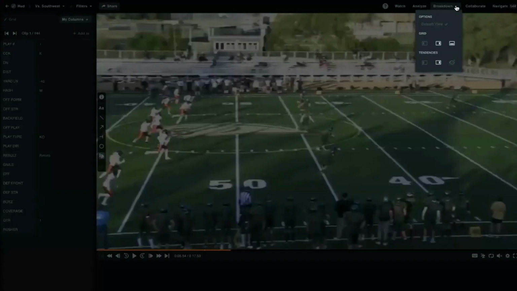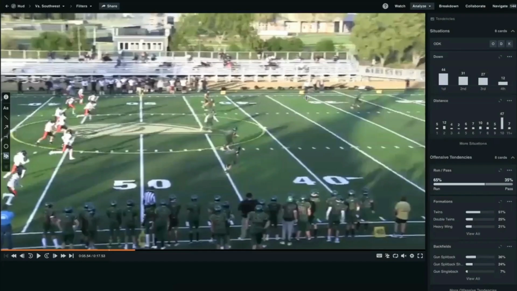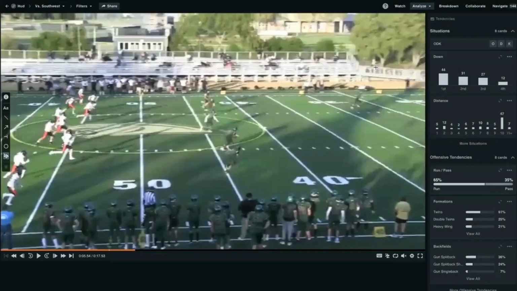The other thing you can do, once we go into analyze, we can set this as our default view. That way, every time we open this video editor or video library, we'll be able to see this with the tendencies on the right-hand side. So this will save to each unique coach. So if this is exactly what you look for every time you log in, just be sure to check that default view and you'll be able to come back to that view every time.